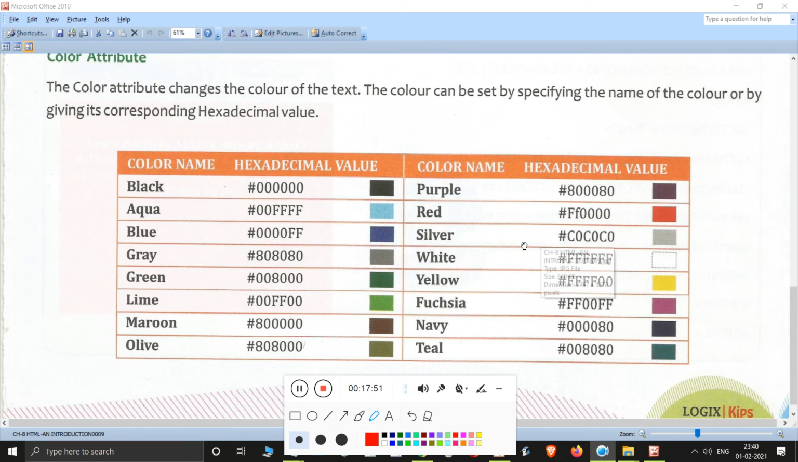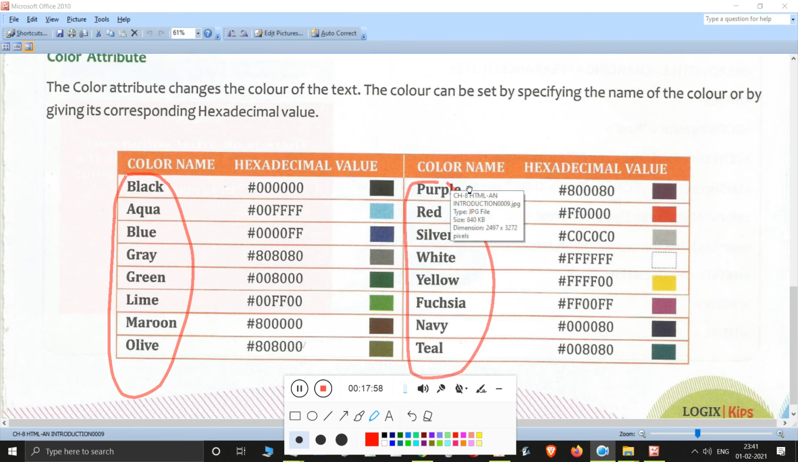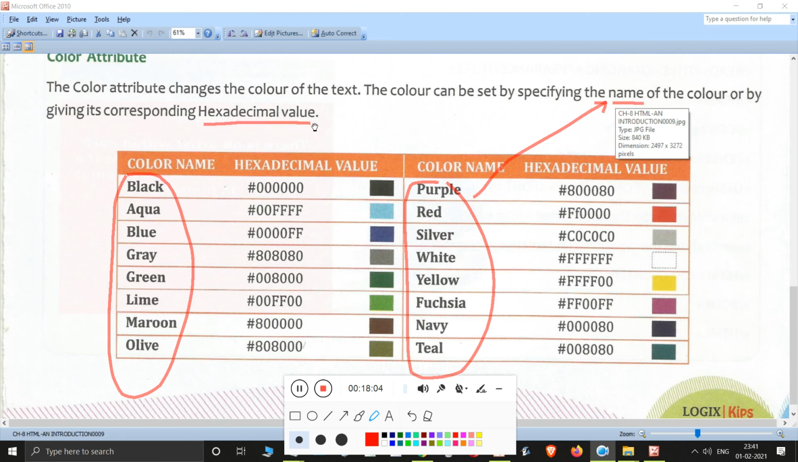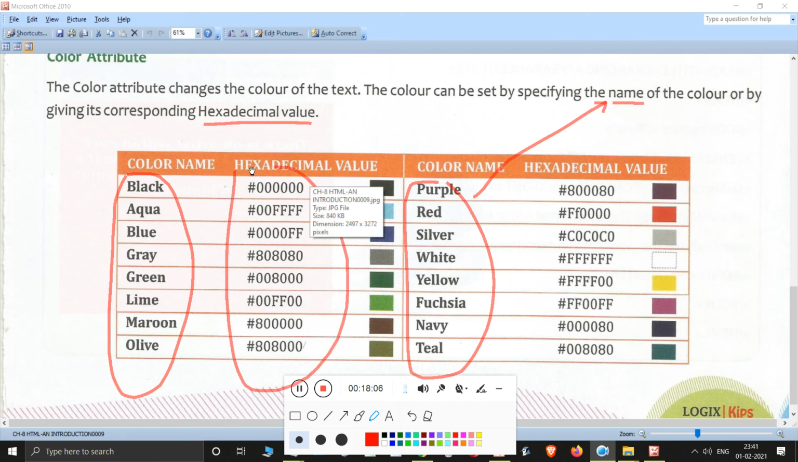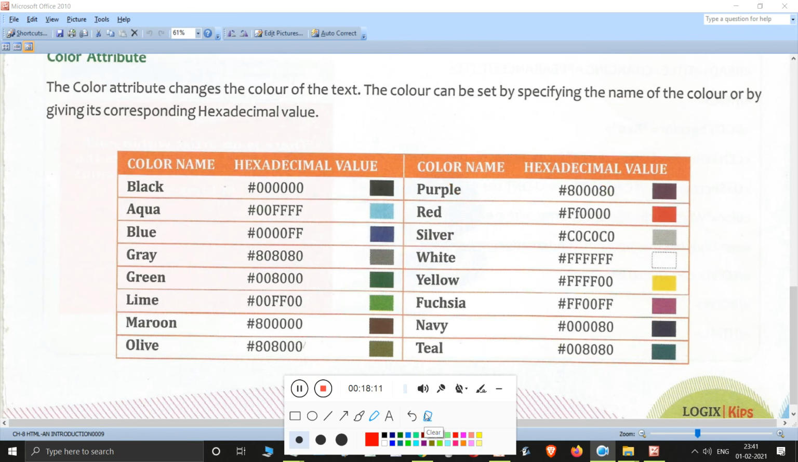But even if you don't remember, it's okay. You can directly use the color names. Okay. You can directly use the color name. It is mentioned over here that you can change the color either by specifying the name or by using its corresponding hexadecimal value. So these are some of the hexadecimal values that are given, but you don't need to memorize them. Don't worry. Okay, no need to memorize these hexadecimal values of the different colors. You can directly type the name of the color. Okay, so this is it.